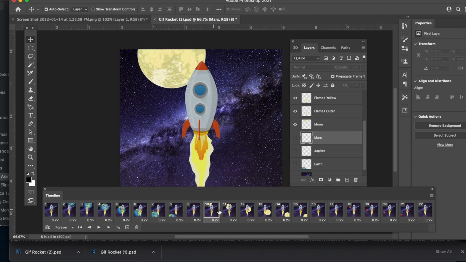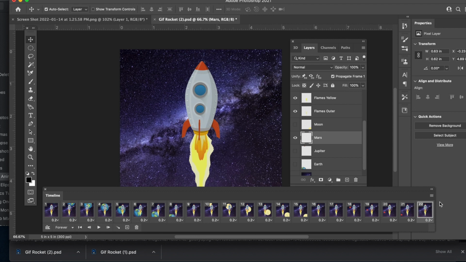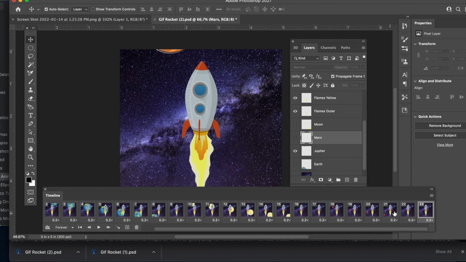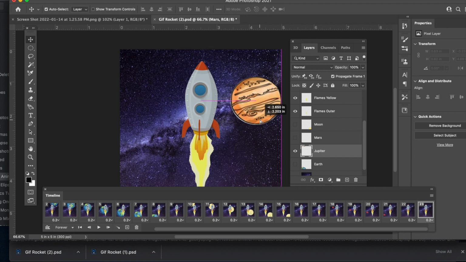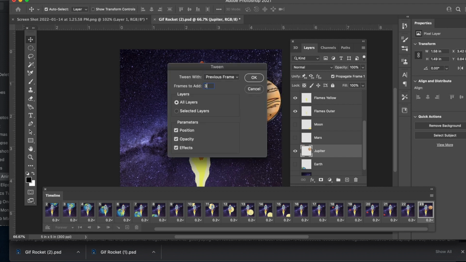So I'm going to push stop. When you push stop, you kind of want to make sure you're at your last frame. Number 22 is my last frame. I'm going to wake up Jupiter, and I'll hide Mars. Click the duplicate button to make my next keyframe, 22 and 23. The action is Jupiter's up here. Maybe we want to make Jupiter curve around a little bit, just for maybe the rocket's going crazy. So I'm going to go over to the side. I'll push tween, and I'll have 3 frames.